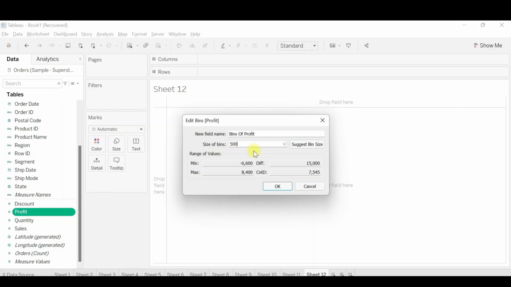So what happens now is that the data of profit, starting from the lowest value till the maximum value, will all be divided into bins of 500 accordingly. So this is one way where we can create bins of the size we want.